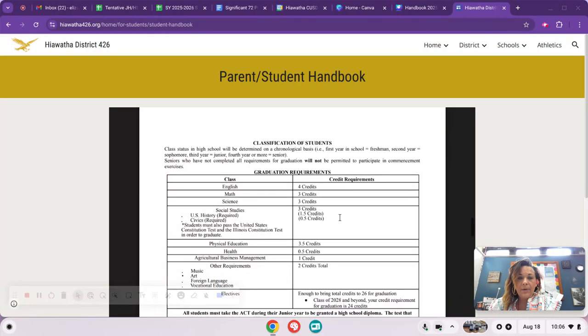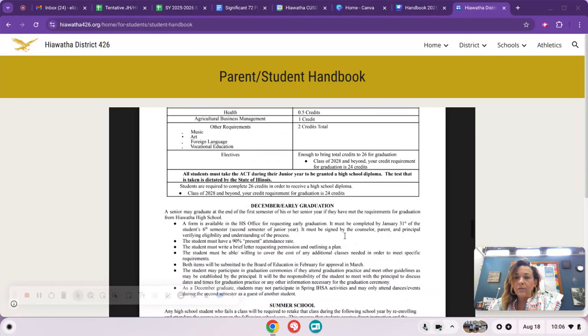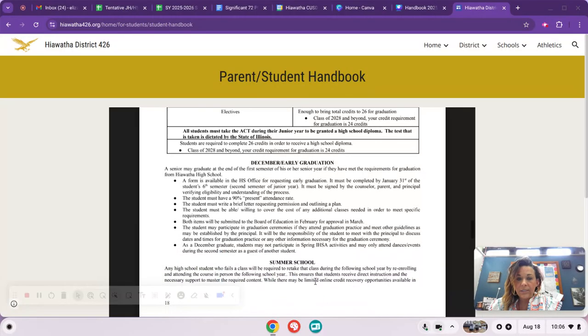And then on page 18, if you are a high schooler, these are graduation requirements. So if you're ever wondering what your requirements are for graduation, they are all listed in the handbook on page 18. It also goes into December or early grad. If you are someone who is looking at that, there is a process for it.